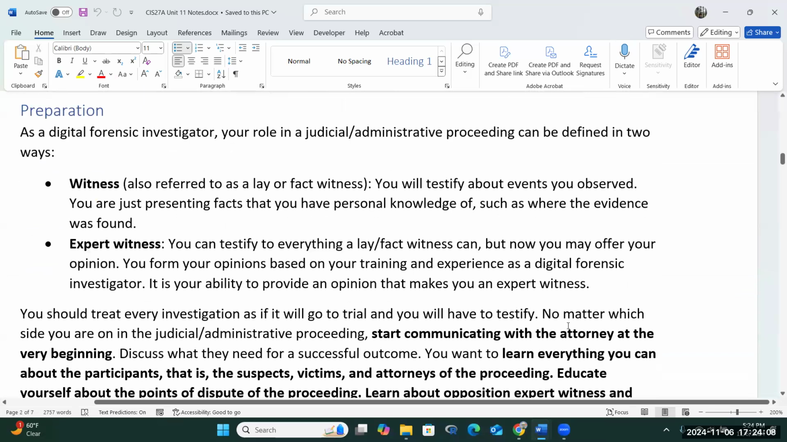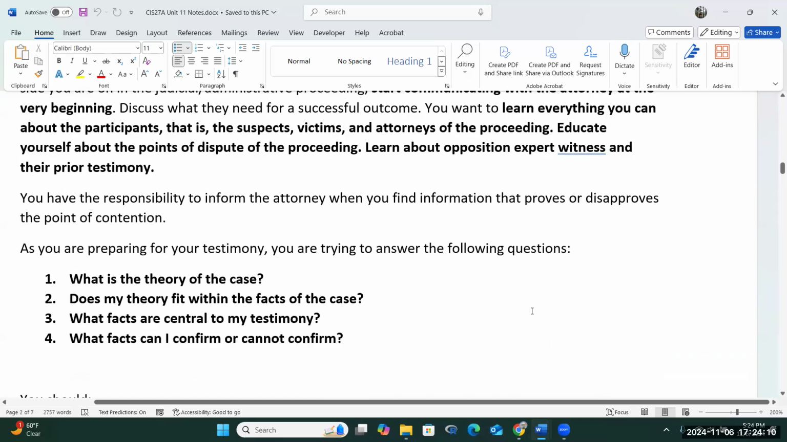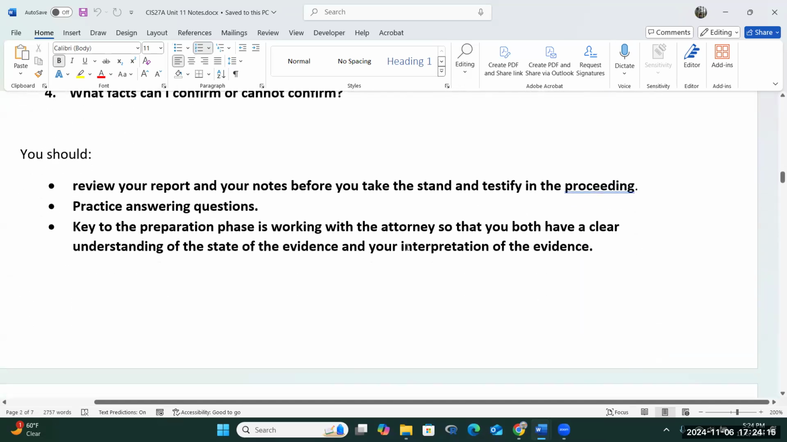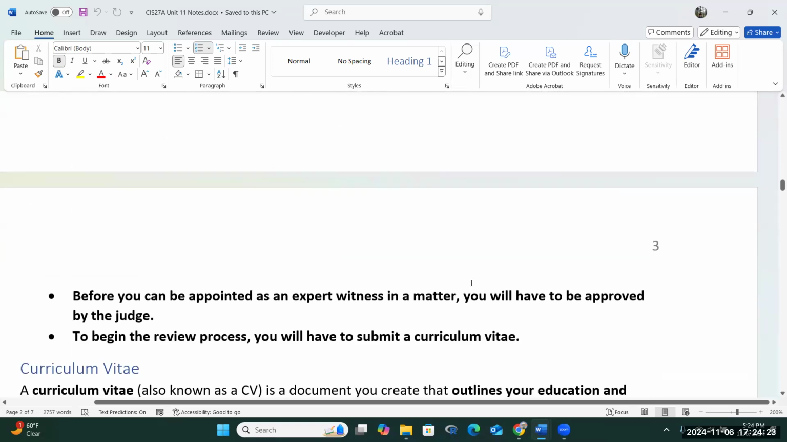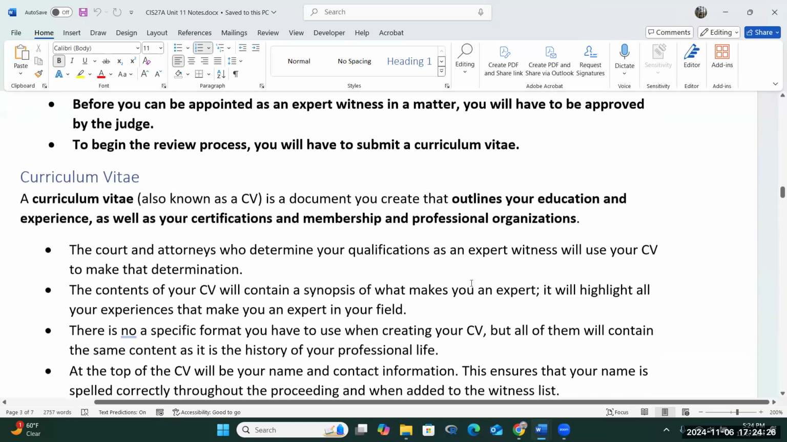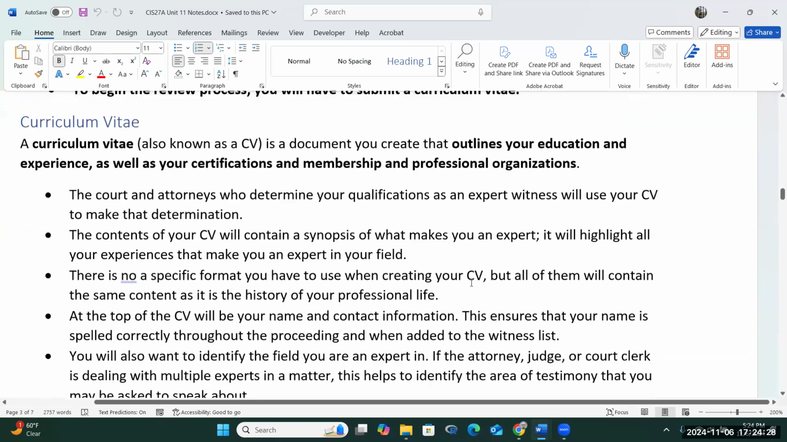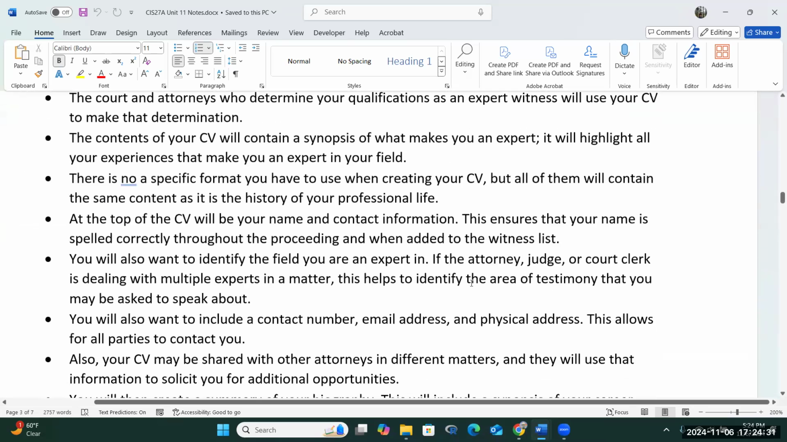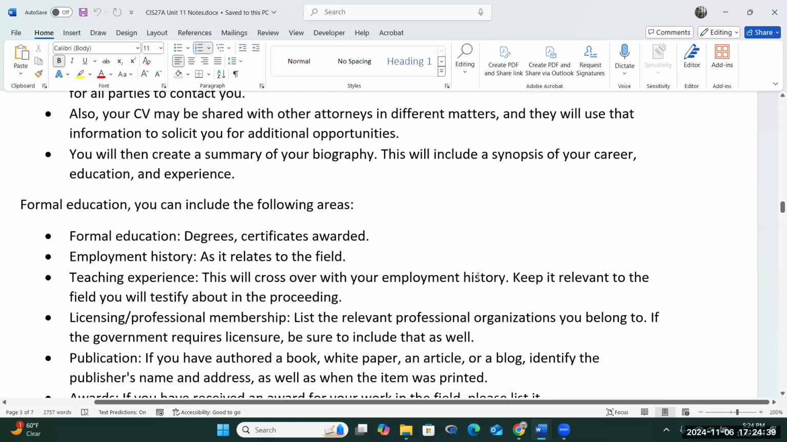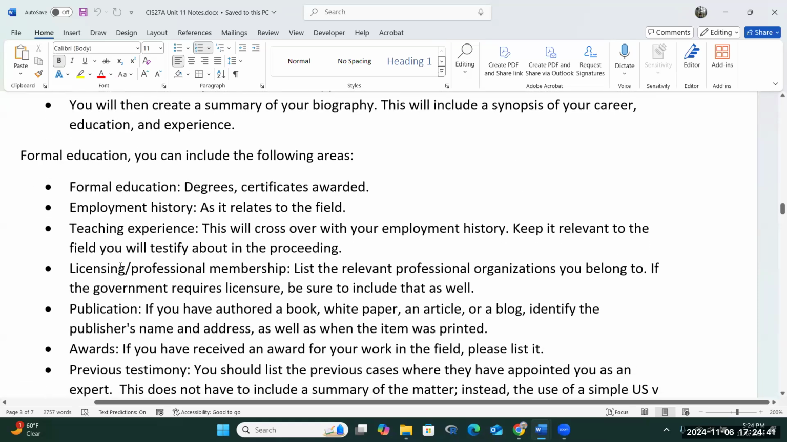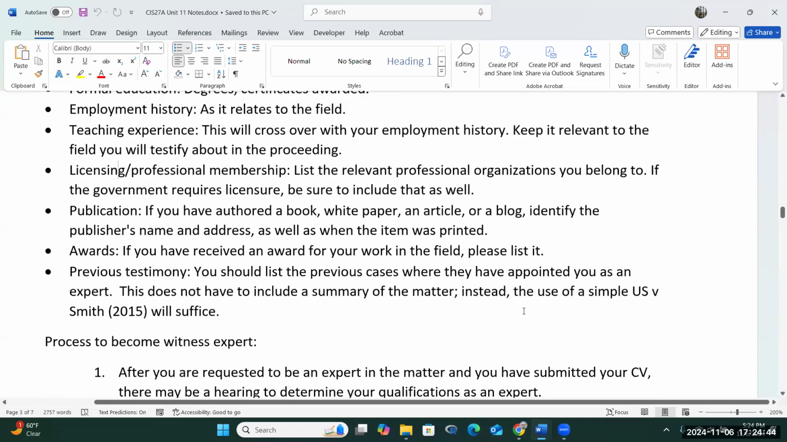So there's preparation information, the differences, the questions that we talked about, right? And then what you should do: practice answering questions as you go through the preparations. And then your CV. You want to use a CV instead of a resume because you want to talk about the tools, the technological skills, all of those things are important, right? Also licensing, membership, awards.